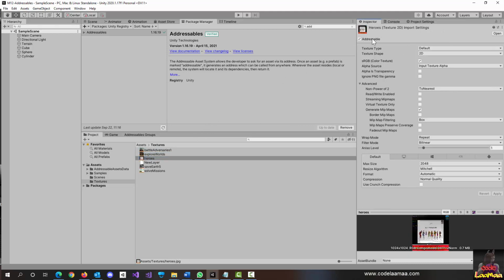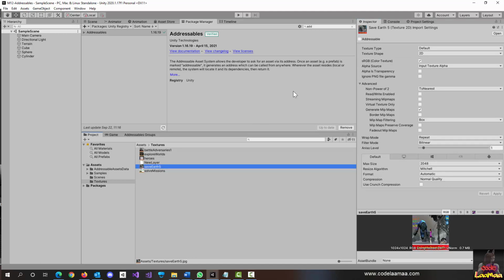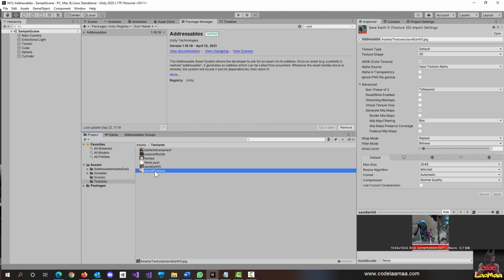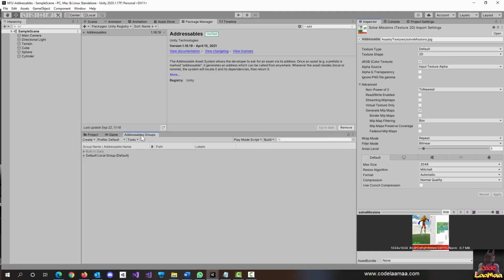And there's the heroes, save Earth 5, and solve missions. They're all addressables, right? So now that's it. I've basically set all of these objects as addressables. If I switch back to addressable groups and expand the little arrow there, I see that they're all there.